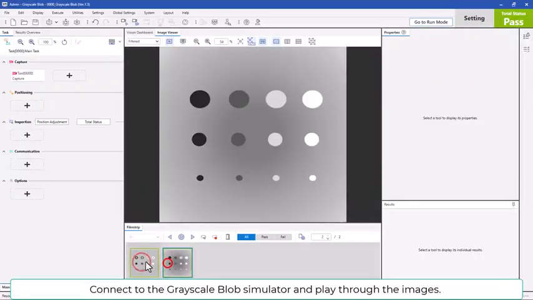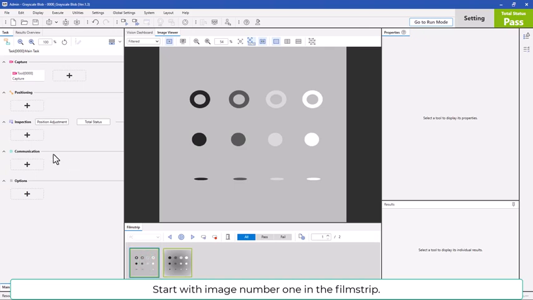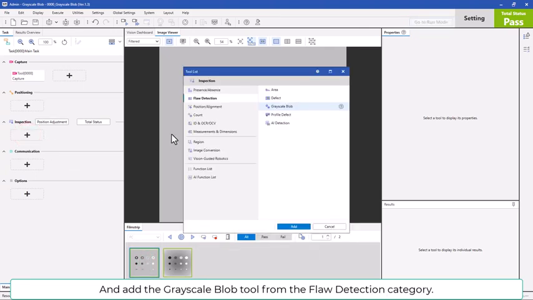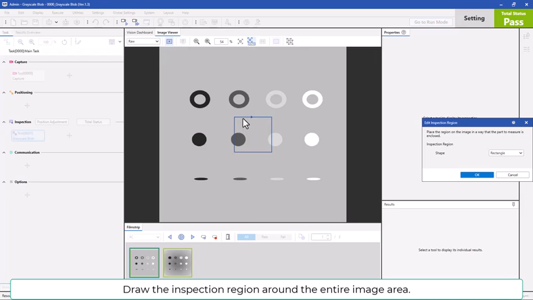Connect to the Grayscale Blob simulator and play through the images. These test images will be used to explain the main settings of the Grayscale Blob tool. Start with image number 1 in the film strip and add the Grayscale Blob tool from the flaw detection category. Draw the inspection region around the image area.